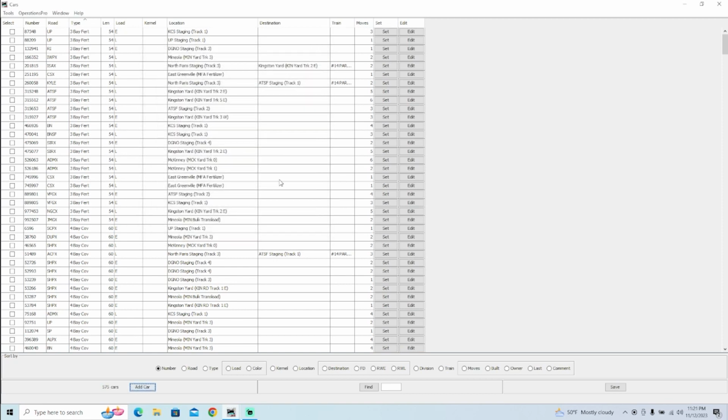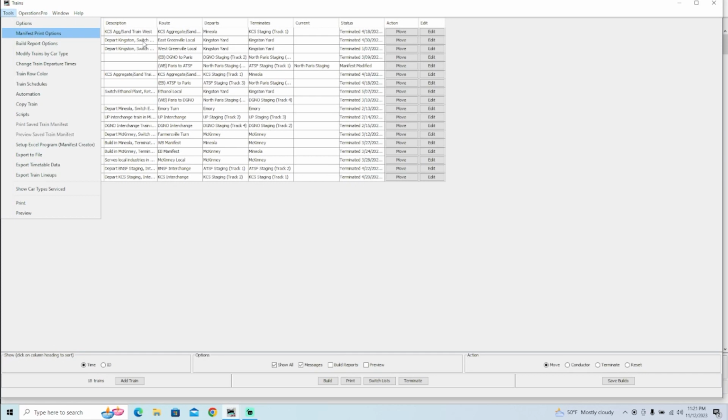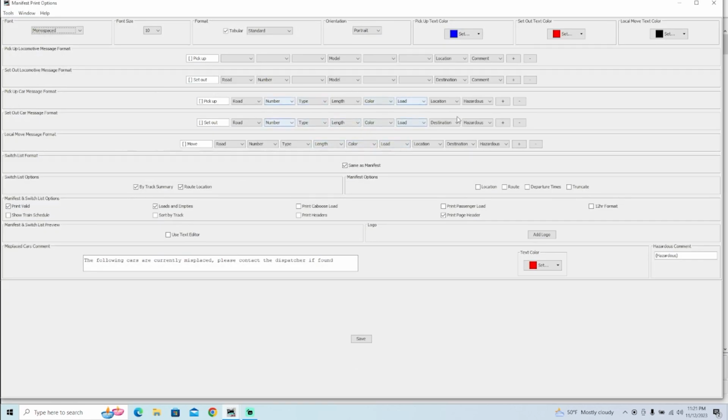All right. Now, the next thing we want to do is get into the Trains menu, go to Tools, Manifest Print Options, and we want to make this where it removes some of the unnecessary information. So you can customize this as much as you want. But for our cars here, we're going to take out roads. We're going to put a blank there. Take out number, put a blank there. And then for type, we're going to leave the type.